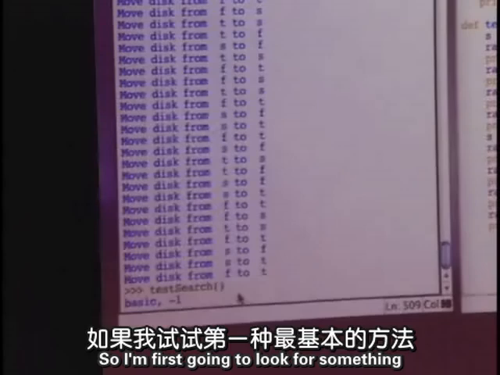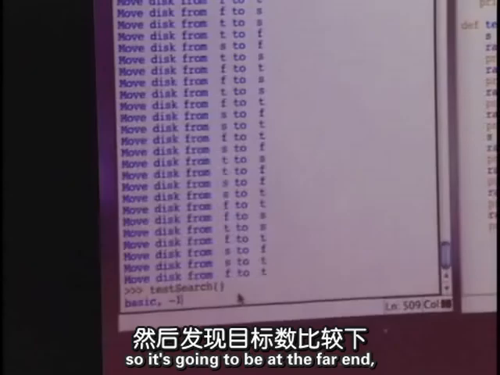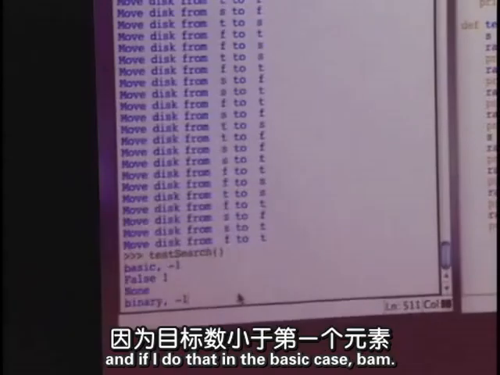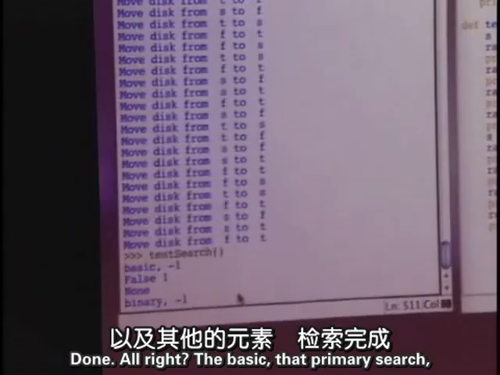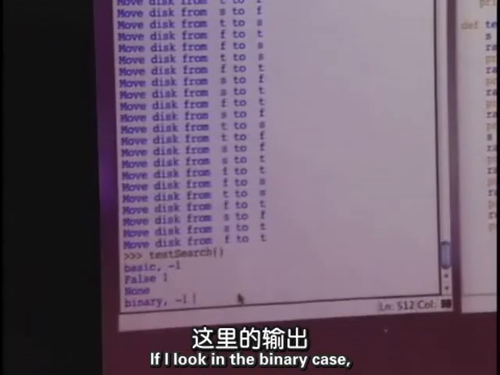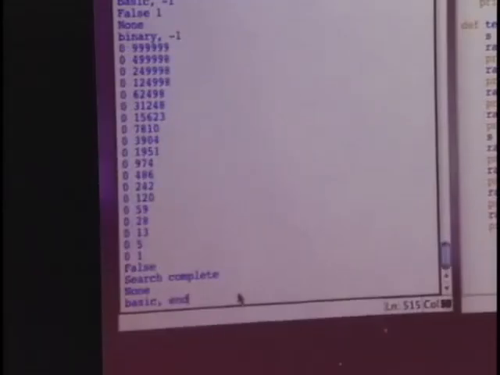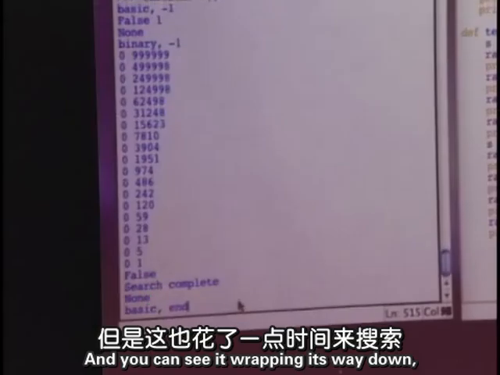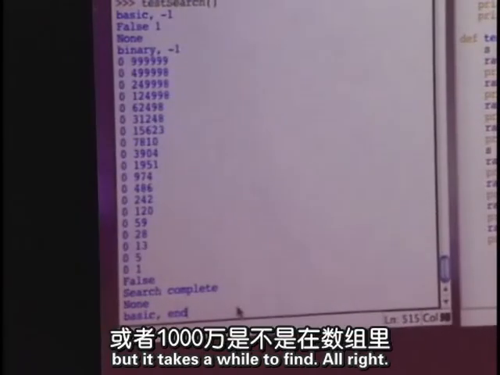I'm first going to look for something that's not in the list. Is minus 1 in this list? So it's going to be at the far end. If I do that in the basic case, bam, done. The basic search, because it looks at the first element, says it's smaller than everything else, I'm done. If I look in the binary case, it takes a little longer. And notice the printout here. The printout is simply telling me the ranges of the search, and you can see it ramping its way down, cutting in half each time until it gets there. But it takes a while to find it.